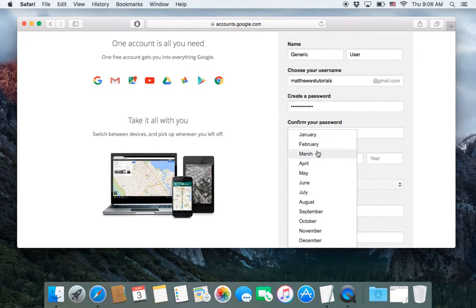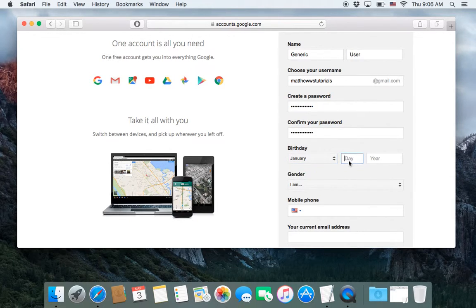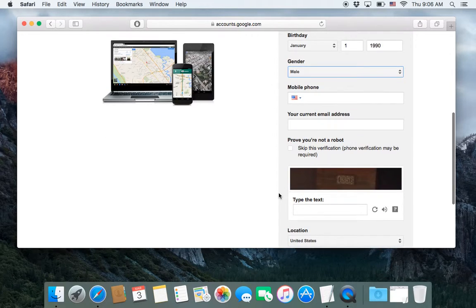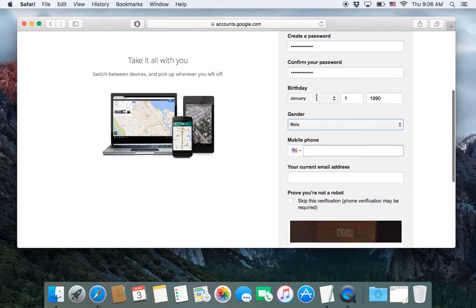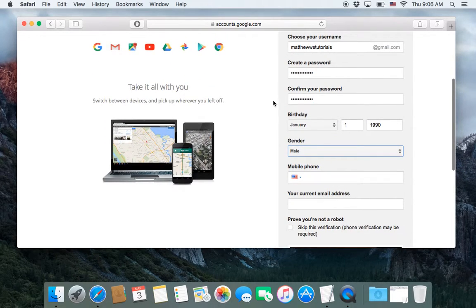Choose your birth date. For this account, I'm just going to choose a generic one. And then your gender. Putting in your phone number is optional, but you might want to do this just in case someone were to accidentally hack your email address, or you left it logged in somewhere and they changed your password, having your phone number here allows Google to send you a text so that you can reactivate your account or change the password from your phone.